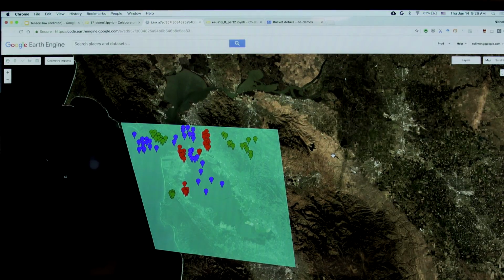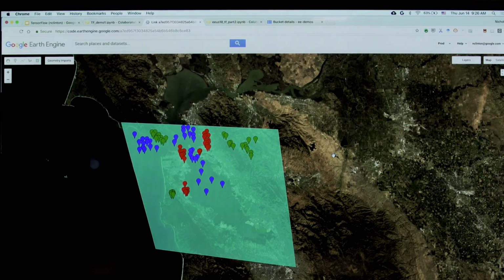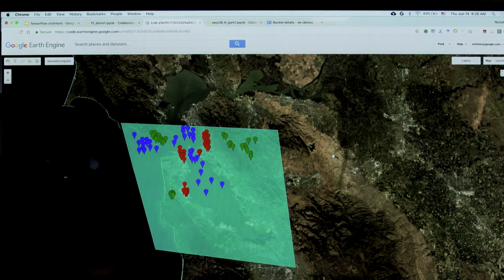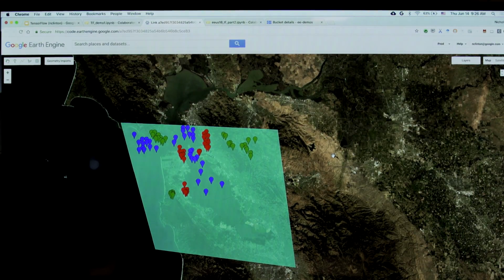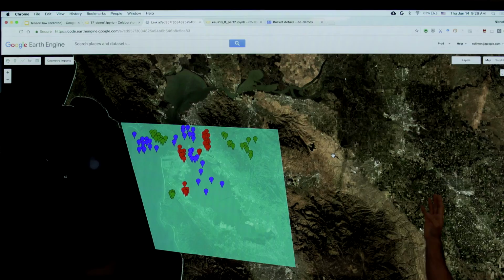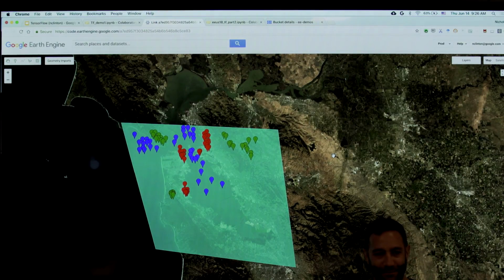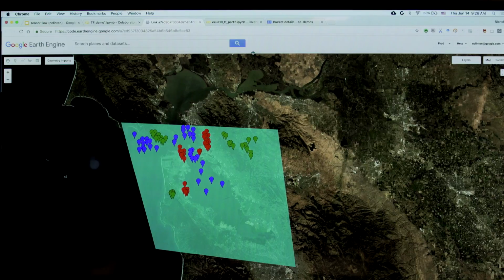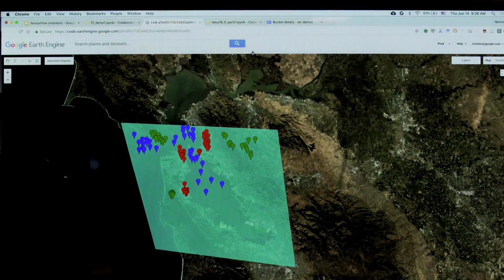What we have here are some training points. These should not be considered a scientifically valid data set in any way. This is just for demonstration purposes. These are points that I made by hand with visual interpretation of this composite and may or may not be correct, but these are points that I made in Earth Engine. There are a couple of things we're doing here. First, this is a cloud-free composite, and we're getting the pixel values at all the points.